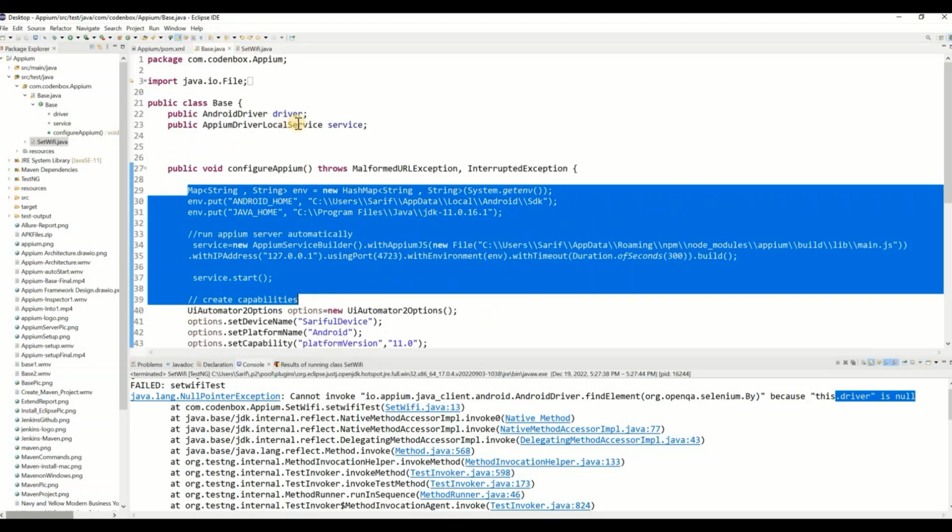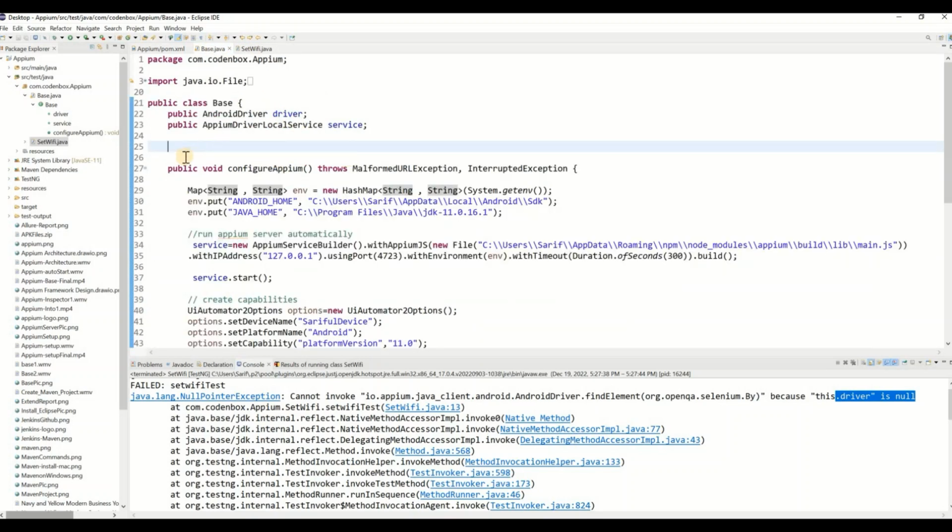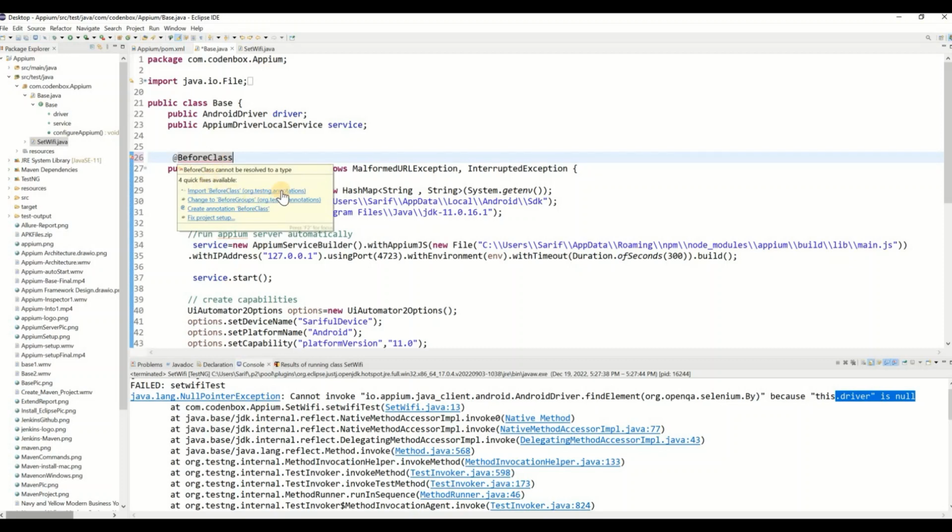To do that, there is also another annotation available in TestNG. It's called BeforeTest or BeforeClass. Let's use the BeforeClass. Hover your mouse, import the related package. So what does BeforeClass mean?